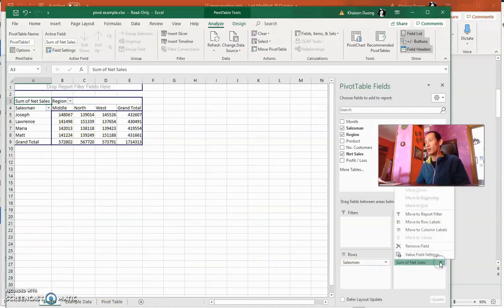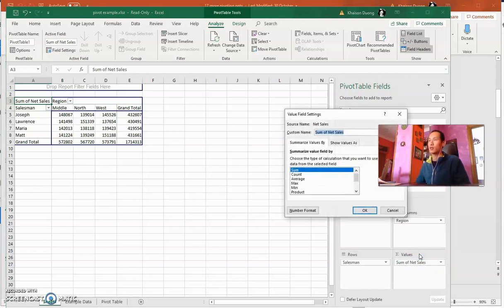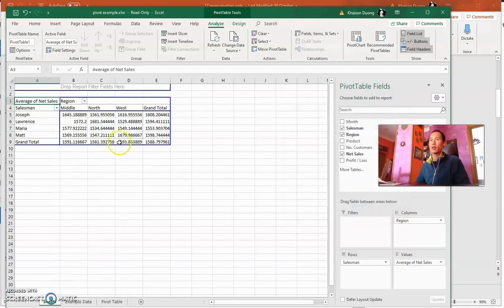Okay, but if I don't want a sum, some of the options I can get to, for example here, are value field settings. Okay, let's go into there. And here you can see we can choose. Instead of sum, let's say I want to do an average. Okay, and there you can see the averages. So his averages are fairly similar across the board, except in the north he does a little bit worse, doesn't do quite as well as in the other regions.